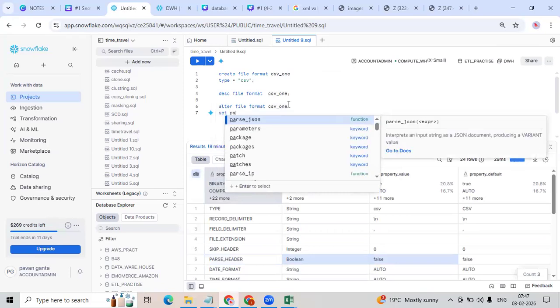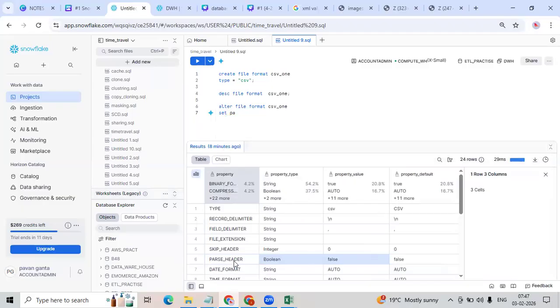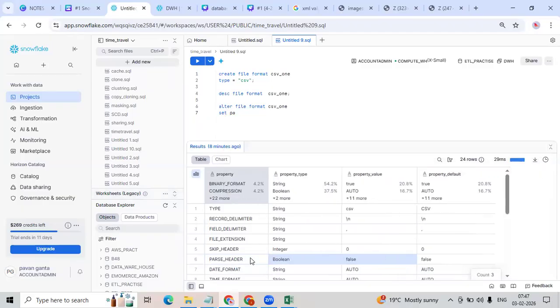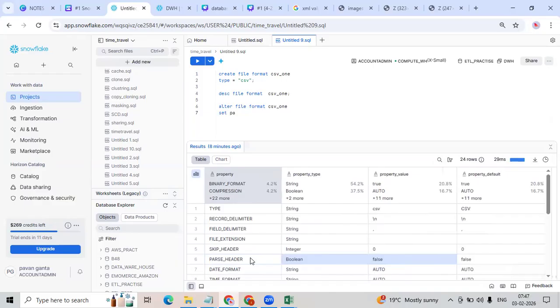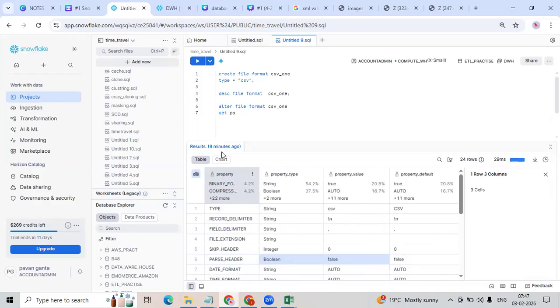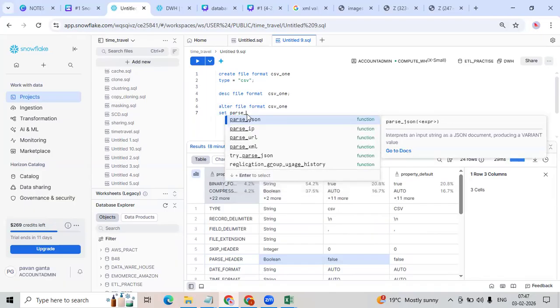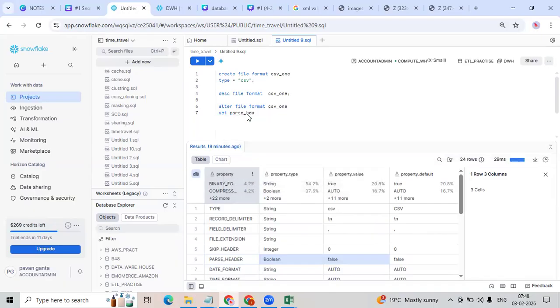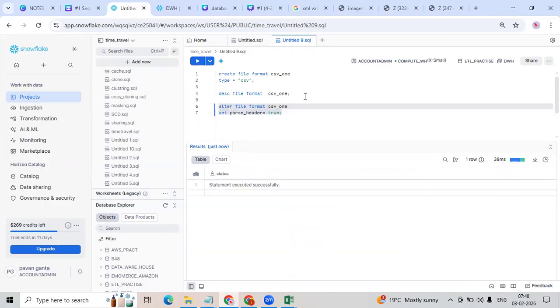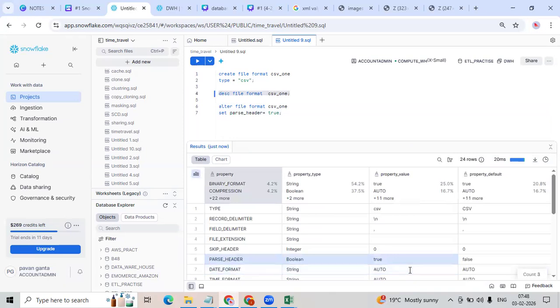Parse. Let me copy it from here. Okay, let me do parse header equal to true. Okay, let me check. So here you can see the parse header is now true. Let me load the data again.